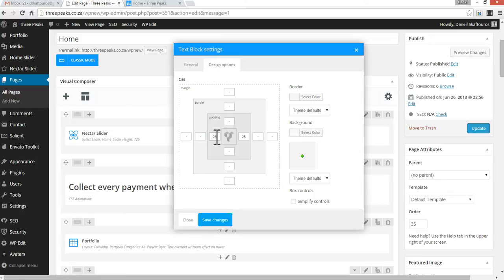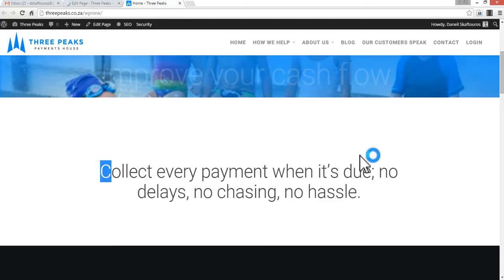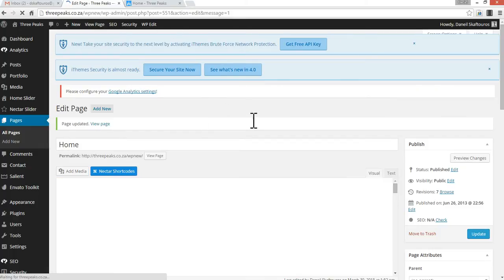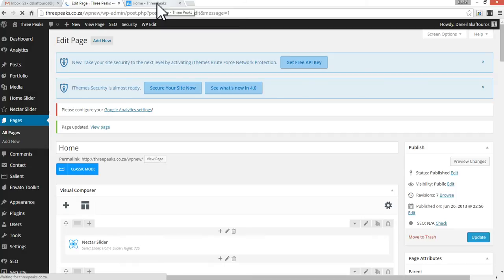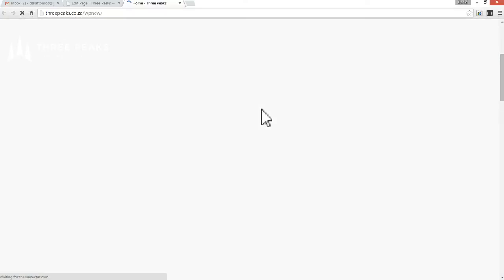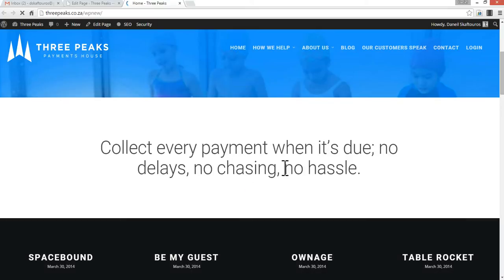That's 25 pixels. It's actually not a lot of padding, but we have to be careful by not adding too much, because of when it appears on an iPhone or a smartphone, should I say. So I'll save that. Update. Then I'll refresh the page. We should see a much nicer balance here. Okay, it's looking quite good.